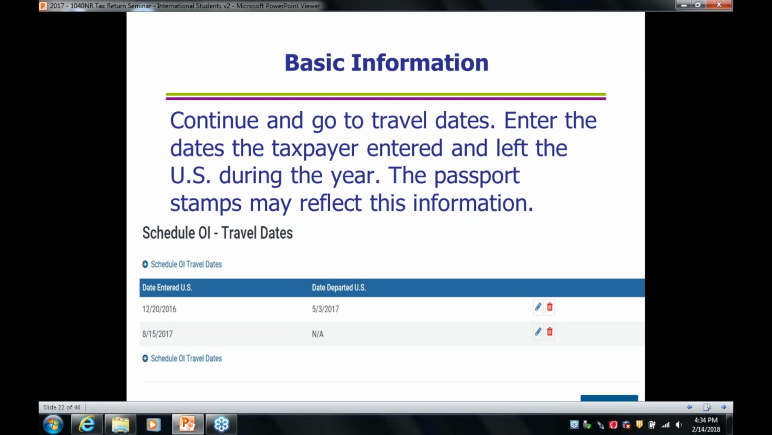So let's say for the year 2017, we determine either by looking at the passport or any other information. Hopefully the student has put this information on your 13614 NR intake sheet, and so the information is already there for you. You would find out that the student came to the United States December 20th of 2016. He's preparing for the spring semester at the university.